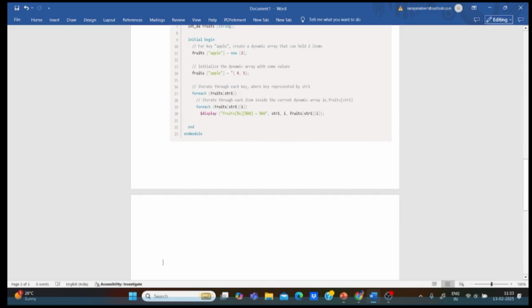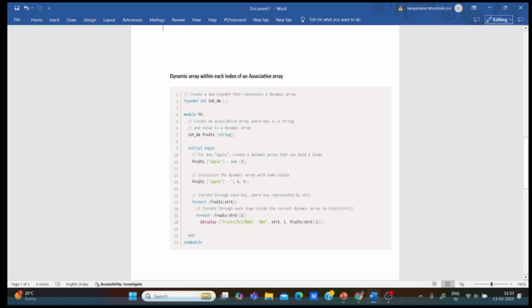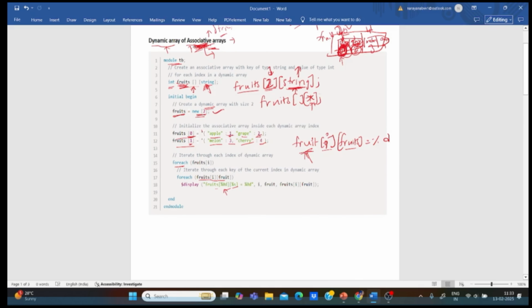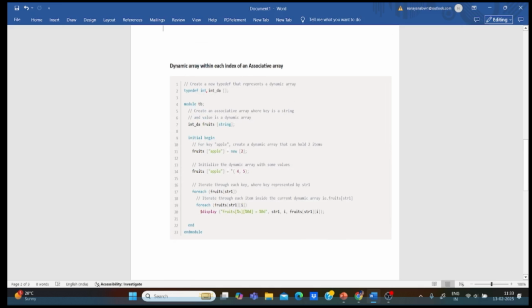Now the same thing when we are using a dynamic array within each index of an associative array. That means we are going to declare an associative array, and within the associative array if you want to include the dynamic array, how are you going to do it? Because if you see the first program, here we have taken the dynamic array, within the dynamic array you are nesting the associative array. When that is the opposite case, like we are taking the associative array and we want to include the dynamic array within the associative array, then how are we going to do it?